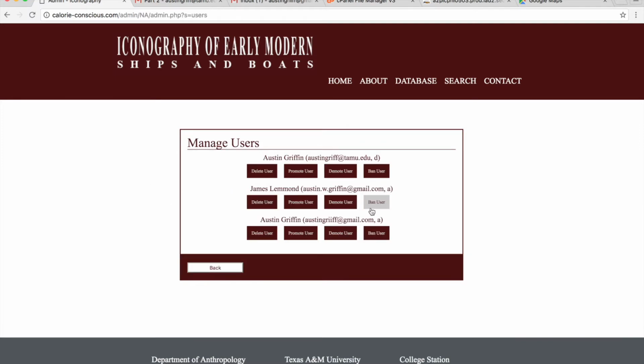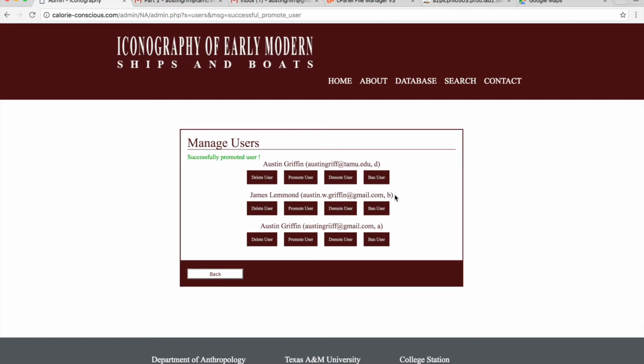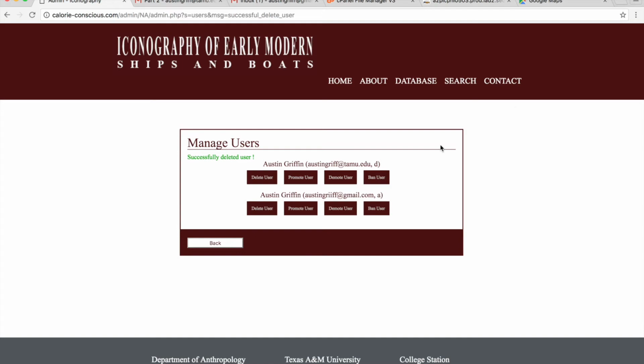So we also have manage users. Manage users allows you to promote a user, so we can promote this user from an A level to now a B level, or if we're going to go to even a C level, or demote them back down to a B level. We can ban the user, which will not allow that user to log in, but their record will still be there. And we can also delete a user. So here's the user from earlier that we created. Let's just delete this user, test it. Okay, it's deleted.